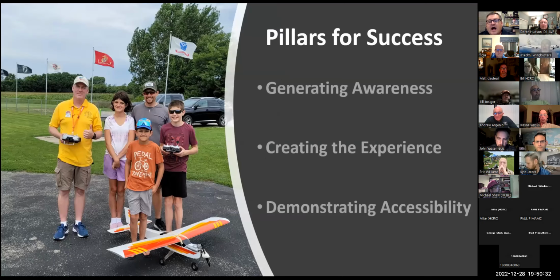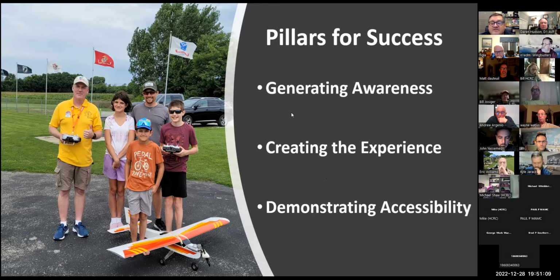So I broke this down into three key pillars. In my mind, there's three things that you want to keep in mind when planning for and executing an event to generate club awareness, club interest, club membership, ultimately, right? So you want to generate awareness. You want to create an experience for the participants, both kids and their parents. And of equal importance, you want to demonstrate accessibility. Accessibility, the technology, the hobby, the club, and so on. So those are kind of the three main topics that the conversation is going to center around this evening.